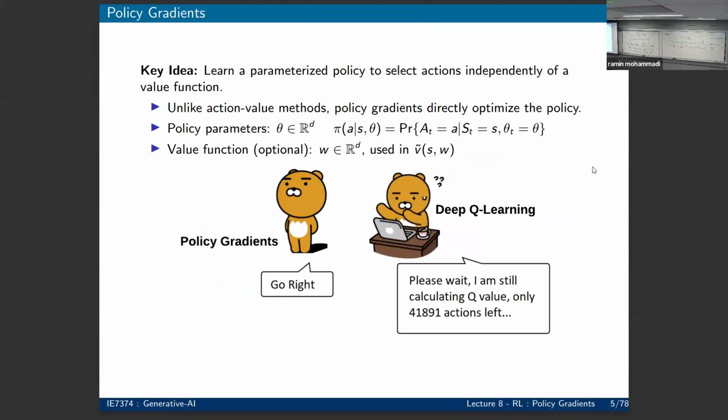Up to this point, everything we had was based on the value function, right? That's how we picked the maximum policy. The best policy was the policy that gives you the maximum expected return, right? So now the idea here is, what if we don't want to do that?